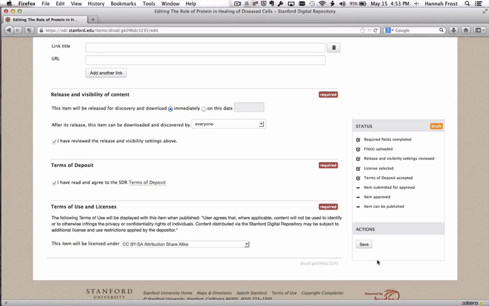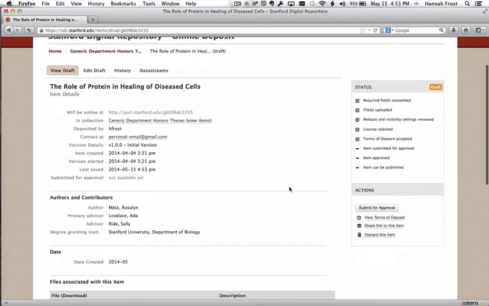Once you've completed all of those required steps and optional steps, you can click Save on the right-hand side here. And everything you've entered has been saved. And here on the right-hand side, you'll see that you have met all the requirements.